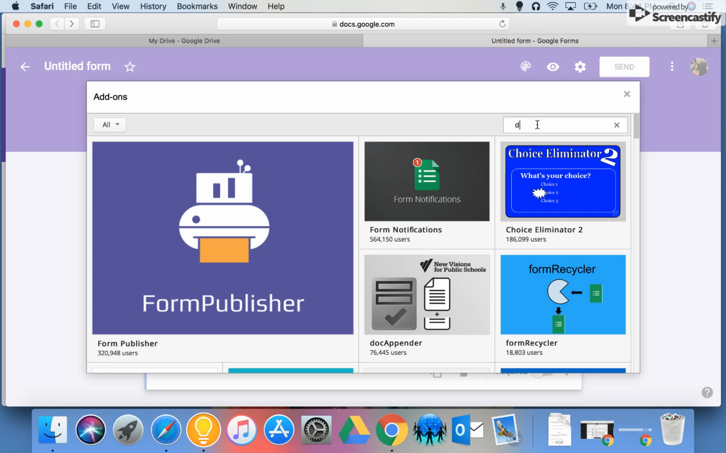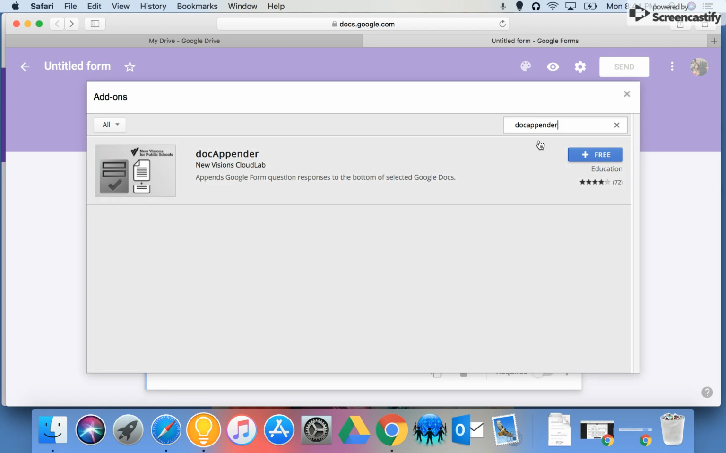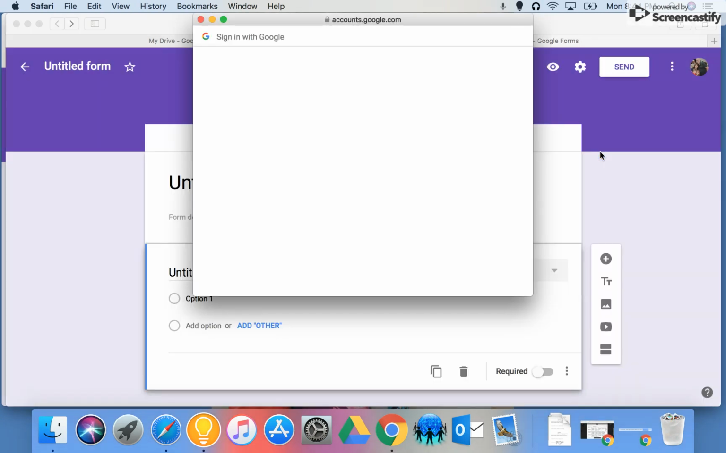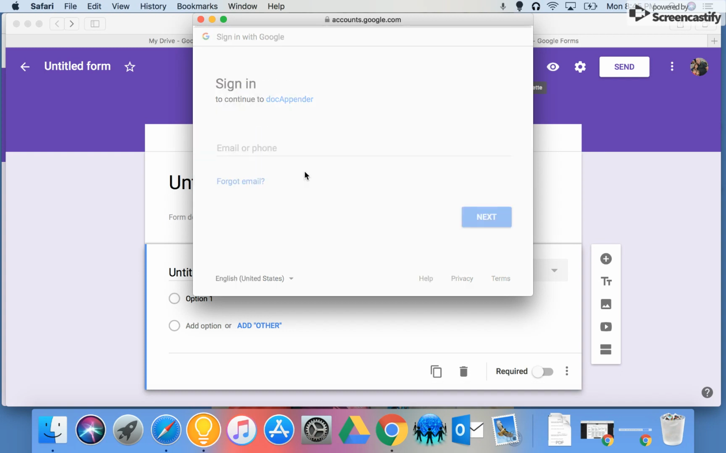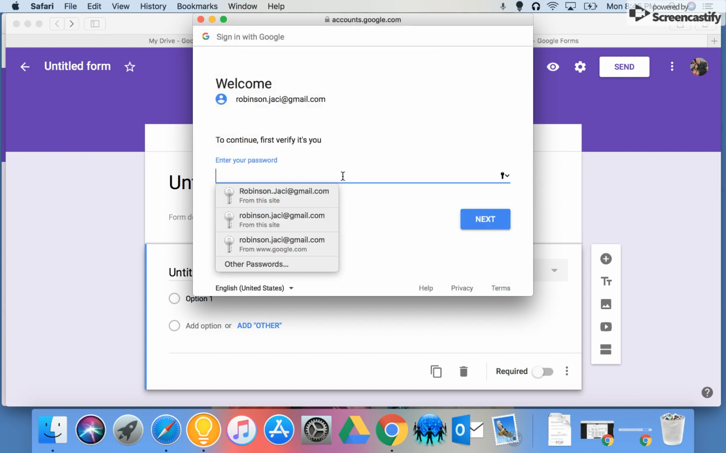Okay, in the search bar, you're going to type DocAppender and click Enter. Now, if you've previously installed it, you're going to see it says Manage right here, but if you've never installed it, you're going to see it says Free. So I'm going to click on Free to add it. You should get a pop-up just like this, asking you to choose your account, and you're going to sign in to do this. I'm going to use just my personal account.